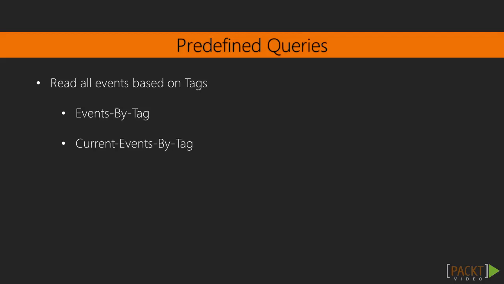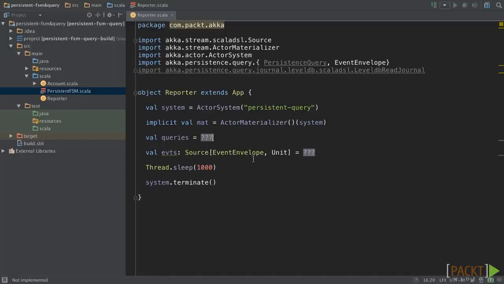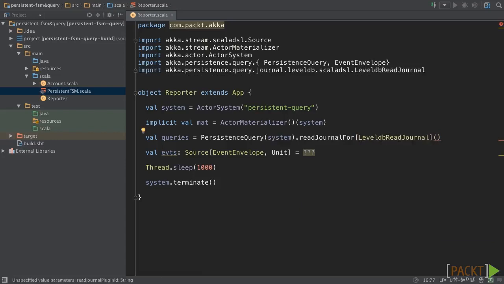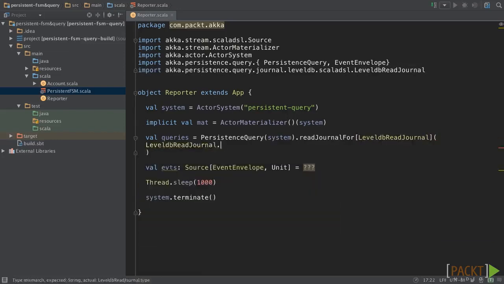Now, let's implement a quick example. We will implement the view for our previous persistent actor. Let's read a persist event from our account handler persistent actor. I know the code is not familiar currently, but trust me, we will discuss all these lines when we cover Akka streams. First, we'll define our read journal, and we will use LevelDB read journal.